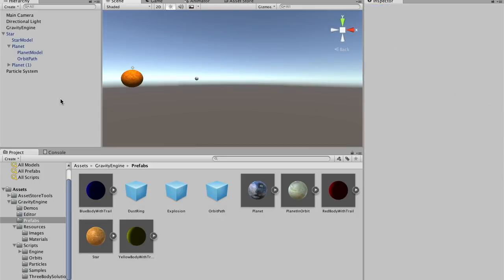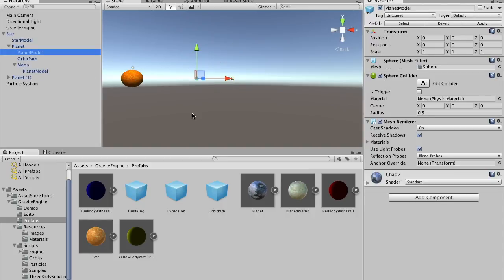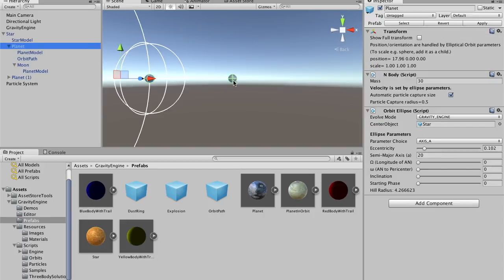Now we'll show the hierarchical nature of the orbit system by taking a planet with an orbit attached, making it a child of the planet we already have in the scene. To make this a little more obvious, we'll call this planet Moon. And as you can see, it has an elliptical orbit attached. We'll change the mass of the Moon to 0. And we'll go back and look at the planet here. We can see that where we've placed the Moon is outside the Hill sphere of the planet.